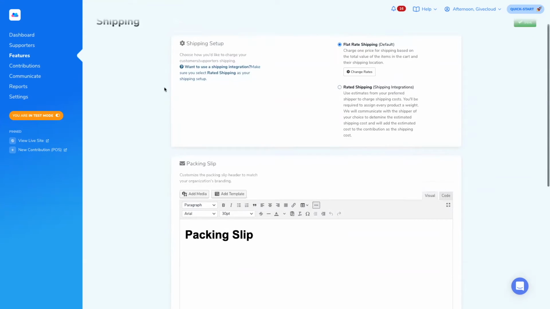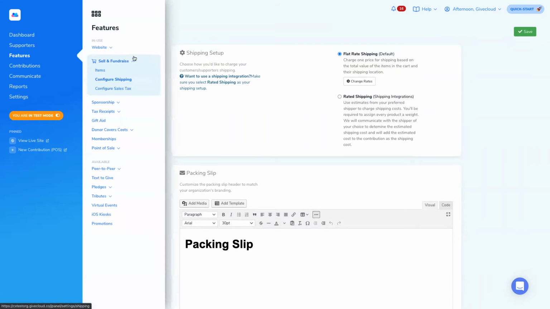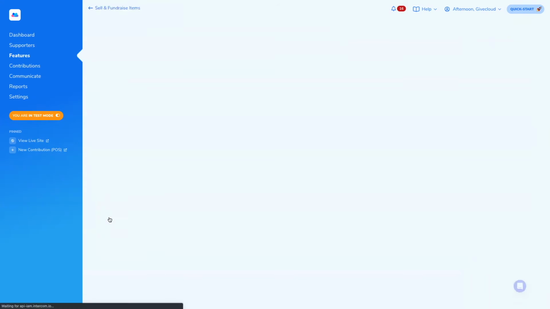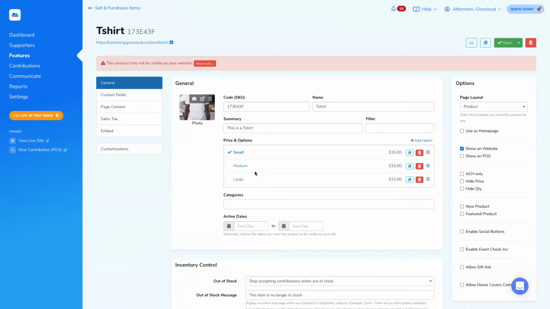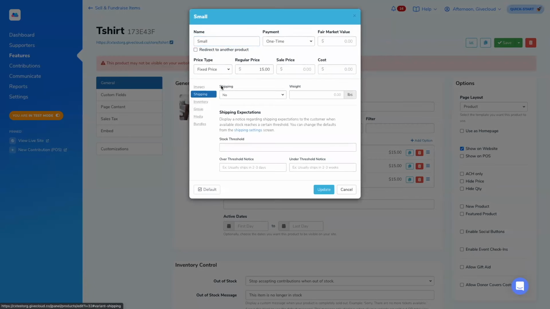Once we've configured our shipping options, next we're going to set up shipping on our item. We can do that under Features, Sell and Fundraise, Items. Let's use our t-shirt here as an example. Now, it's important to note that shipping is enabled on the individual options on an item. So if we click on our small option here, we'll click on shipping in the left here. And here we can choose our shipping options.